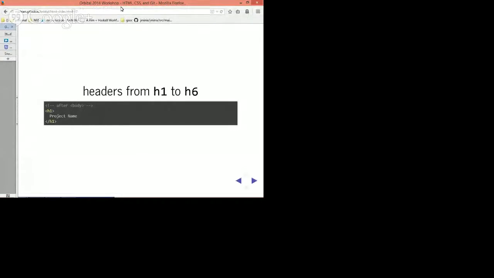The next tag that we are learning, these are our HTML tags, is what we call the header tag. You have a series of header tags from H1 to H6. This is in decreasing order of importance.